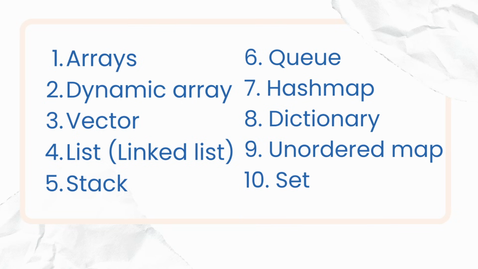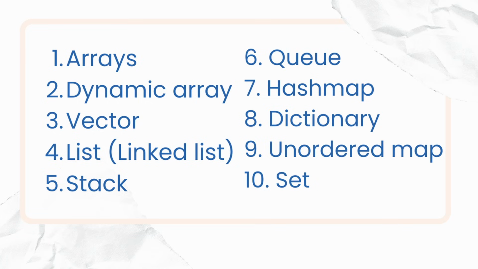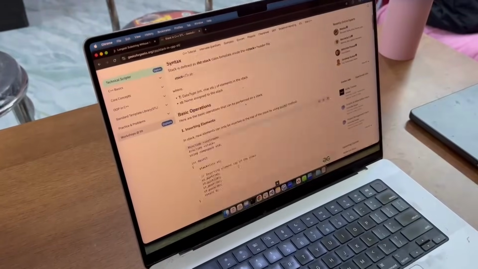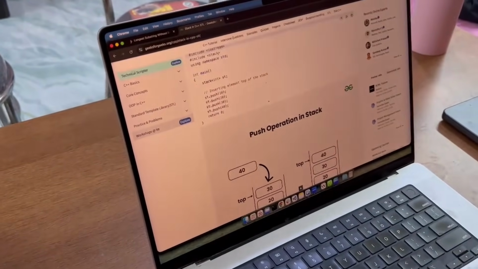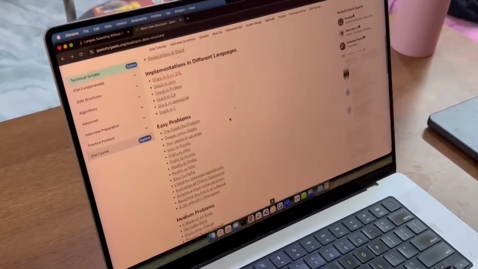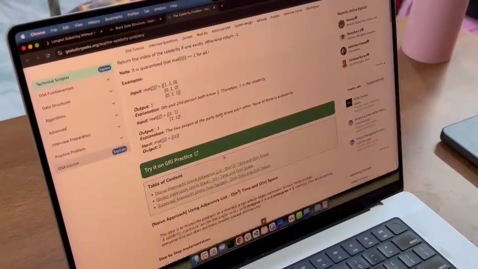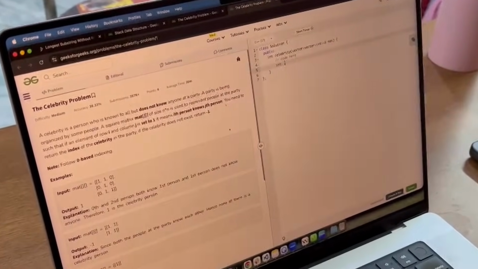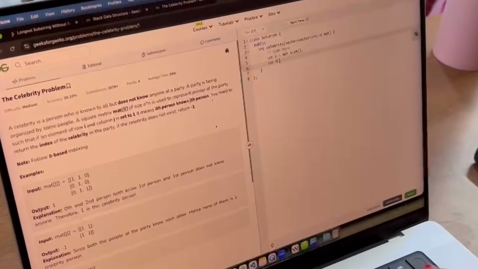Basic data structures: arrays, dynamic arrays, vector, list, linked list, singly and doubly, conceptually, stack, queue, hash map, dictionary, unordered map, set. These are basically all the data structures you will ever need. Just search any topic on GeeksforGeeks and then check out the basic problems, easy problems, medium problems and hard problems and solve all of them. That is honestly the best way to learn the concept, based on the order of problems that you solve and how you are able to understand the concept.